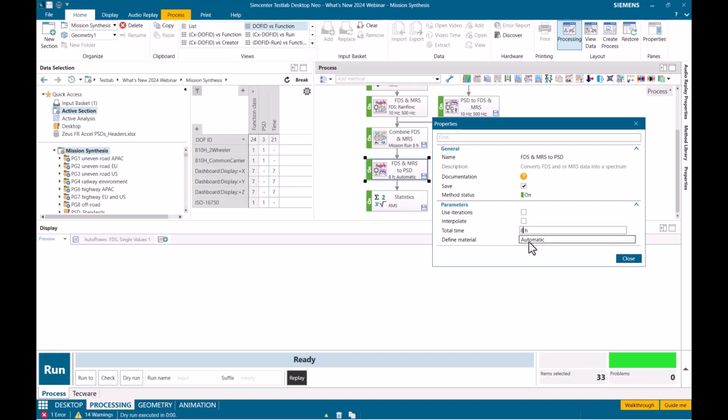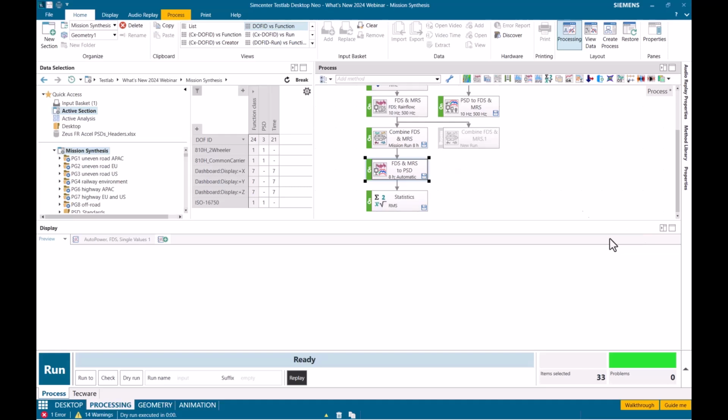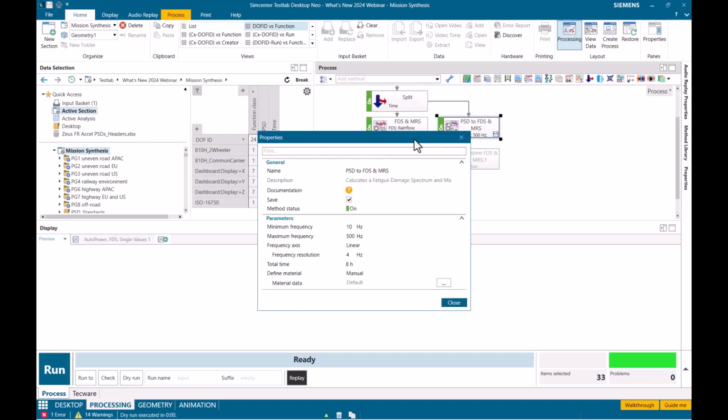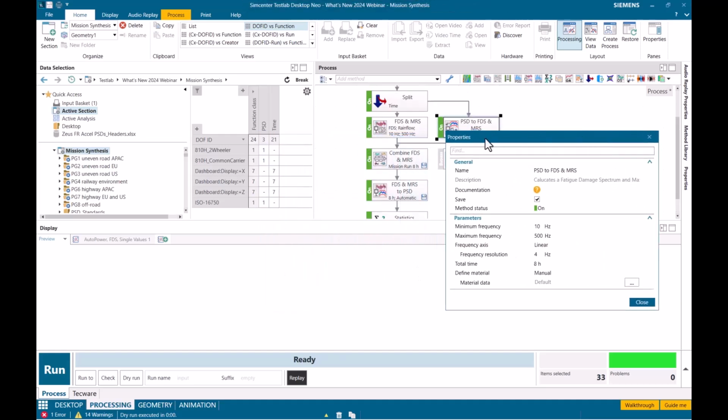In this defined material, automatic is automatically selected. It's just going to carry forward the material properties that we defined in this FDS and MRS block. For fun, I'm going to then calculate the RMS from these PSD profiles. The RMS is often a quick sanity check indicator we can use to determine whether or not we've over-accelerated or under-accelerated our test.